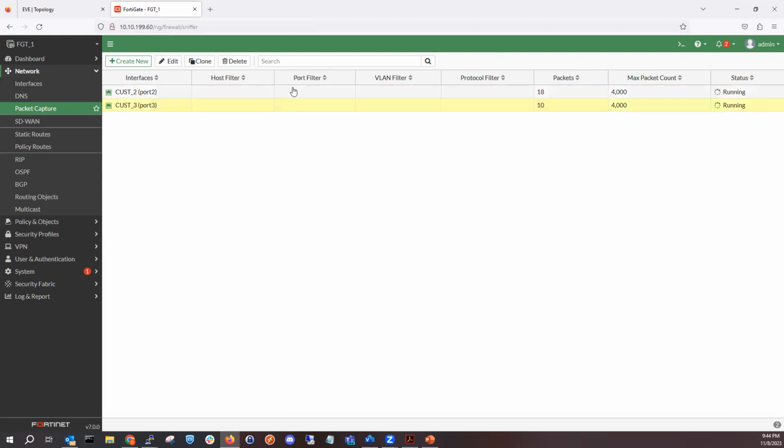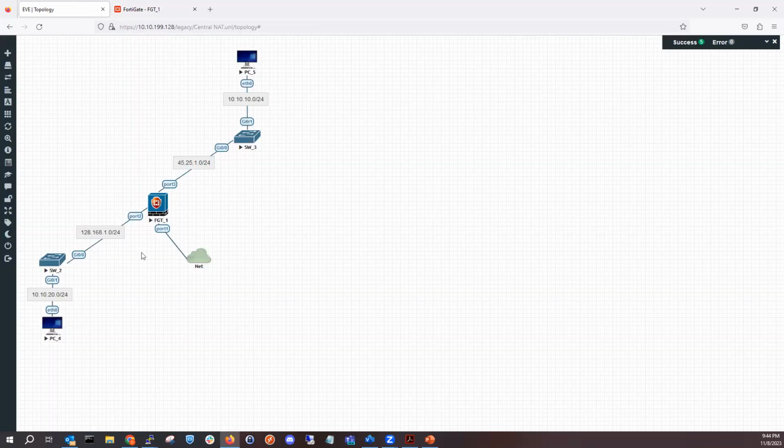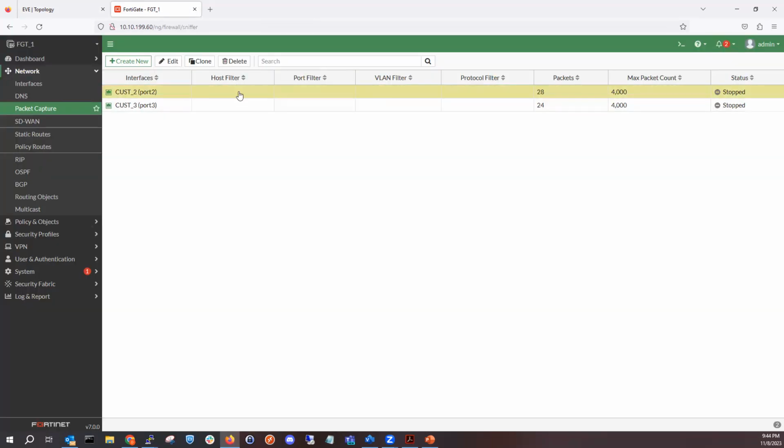Excellent. So it stopped. We're going to go ahead and stop it so we're not wasting resources on our FortiGate. And let's go ahead and check port 2. We're going to see how that traffic looks first. Okay, so let's download that and open up that packet capture.